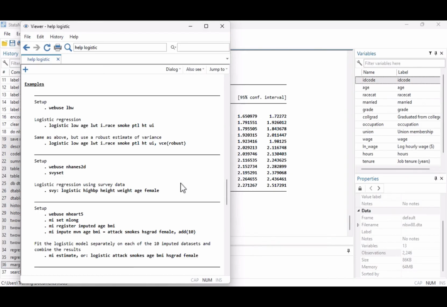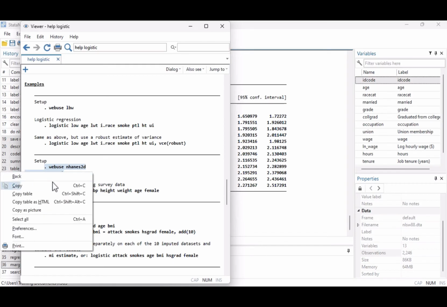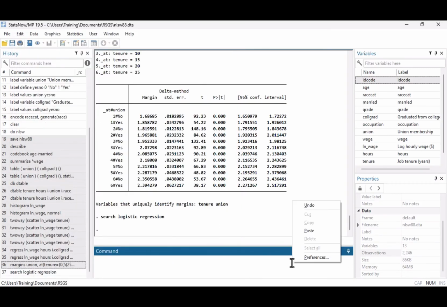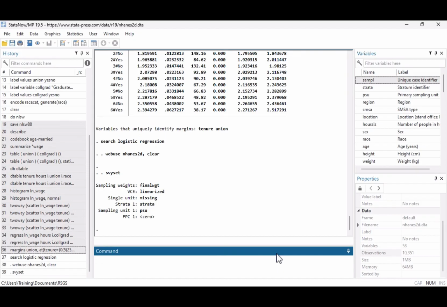We can just copy and paste these commands into the command window to see this analysis in action right away. Let's do the survey example. I highlight and copy the first two commands, then paste them into the command window. I'll make this a little prettier so we can see it better. Then I add the clear option to the webuse command to clear the current dataset before loading in the NHANES dataset.